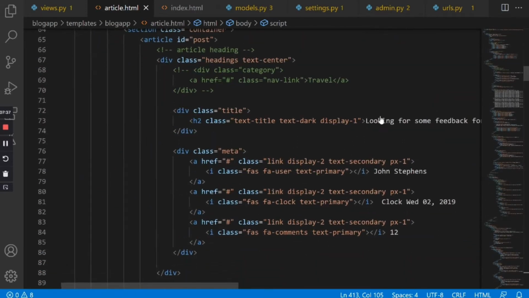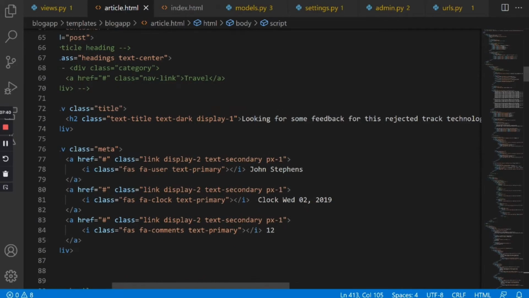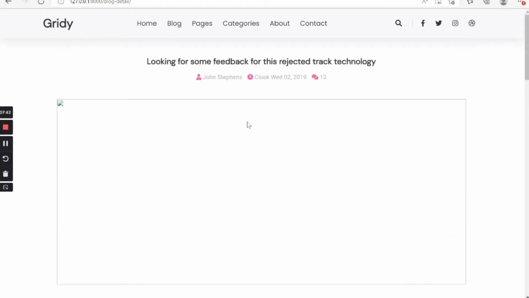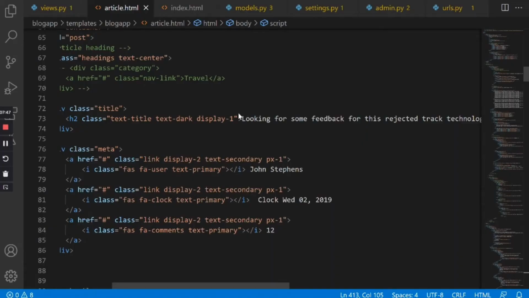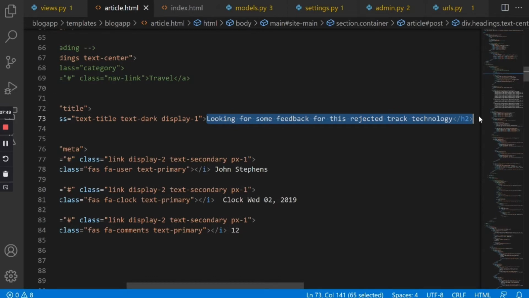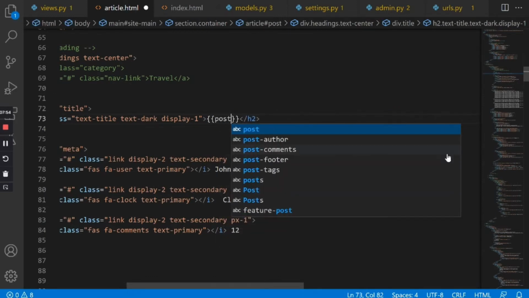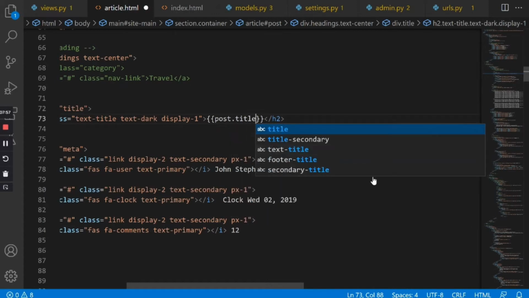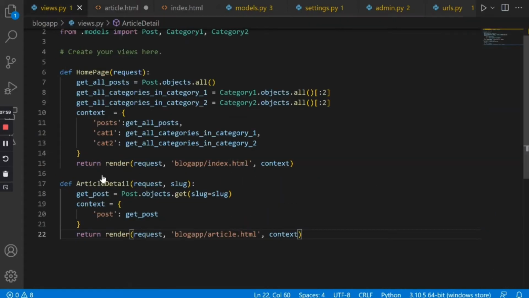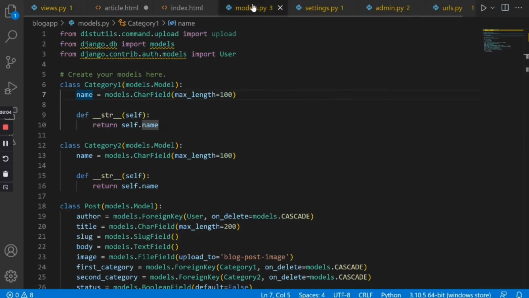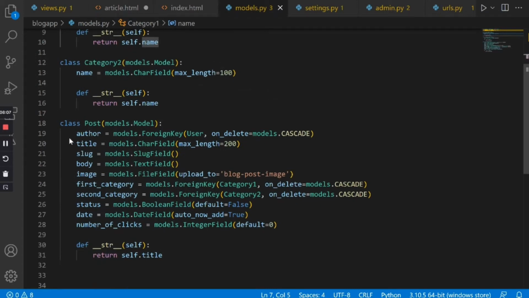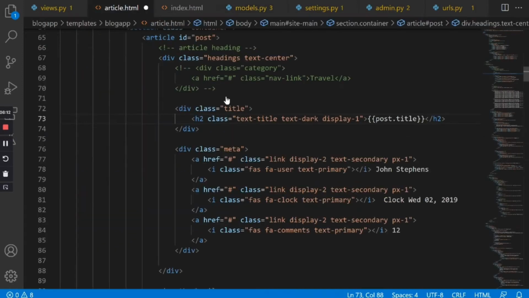So where we see this looking for some feedback, that is the title, that is at the top here. So it's the title. So what we need to do is go back to this place where we have this h2 tag, and replace it with post.title. Now while replacing it with post.title, we're passing in post as the context, and we're saying .title because in the models.py file, the name of the field that handles the title of the post is named title. So that is why we're saying post.title.